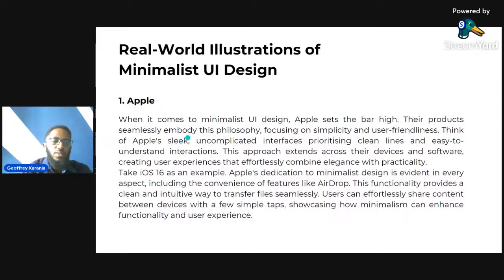So as we start with Apple, when it comes to minimalistic UI design, Apple sets the bar high. Their products seamlessly embody this philosophy, focus on simplicity and user friendliness. Think of Apple's sleek, uncomplicated interfaces, prioritizing clean lines and easy to understand interactions. This approach extends across their devices and software, creating user experiences that effortlessly combine elegance with practicality.